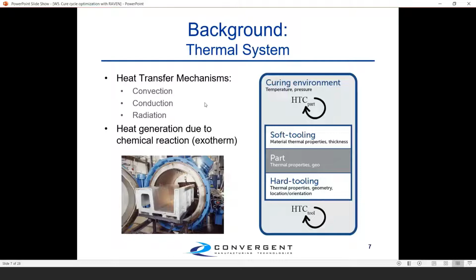And we have a few different heat transfer mechanisms to worry about in this case. So we have convection, conduction, and then radiation as well. Radiation, I'll say, is one that is not currently implemented in Raven, but that's not a huge concern with the simplifications that we made. And then the thing that's unique to composite parts is this heat generation from the chemical reactions. That's the exotherm people are probably familiar with. That's heat generated by the part itself.